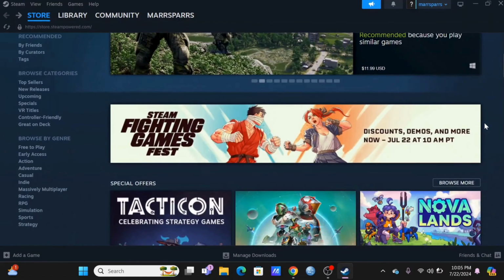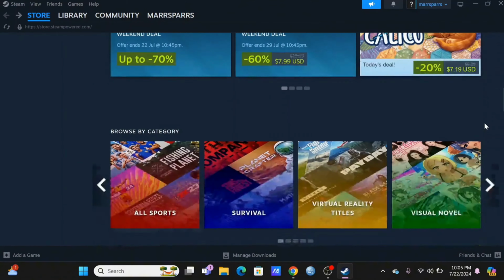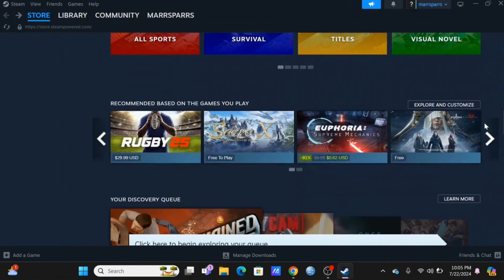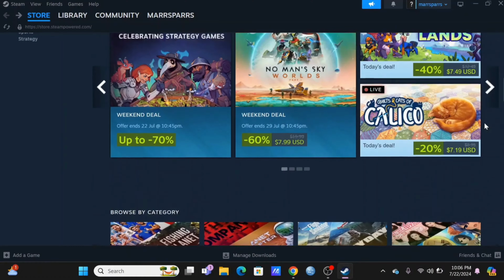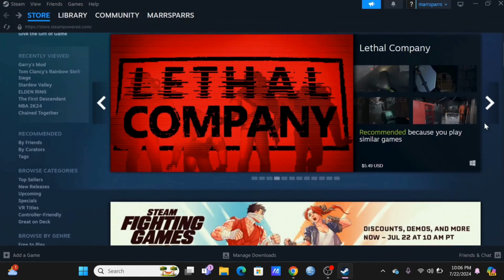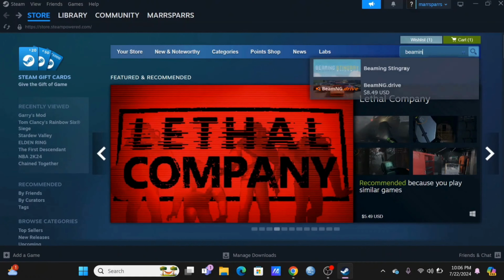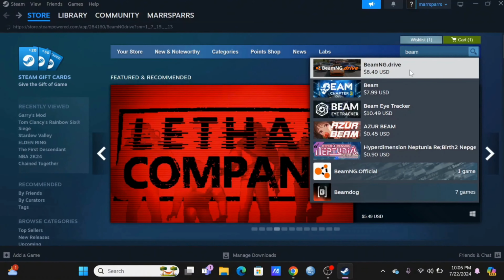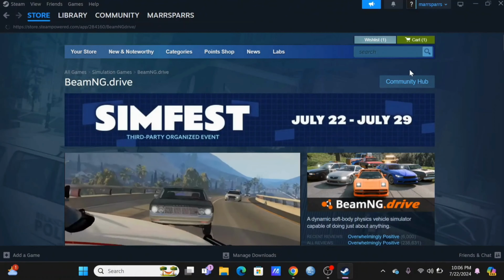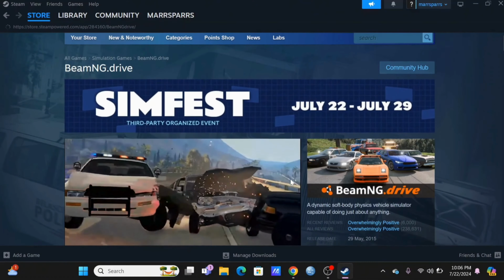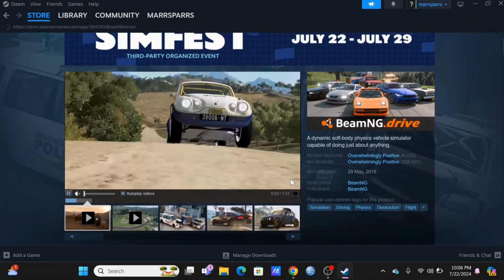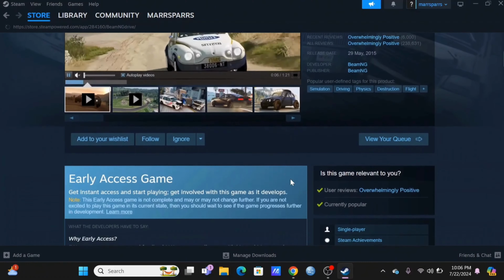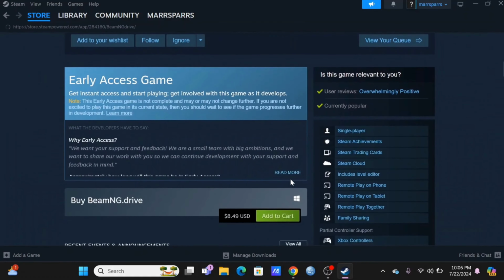In order to purchase yourself your BeamNG, launch your Steam on your PC. Scroll up until you see the search bar at the top of the dashboard. Search for BeamNG.Drive and click on it. As you can see, it is currently $8.49. That is pretty affordable, don't you think?